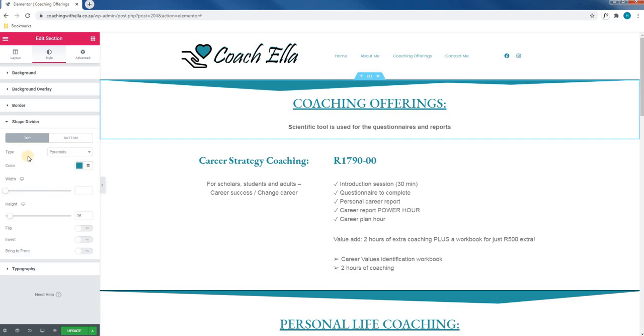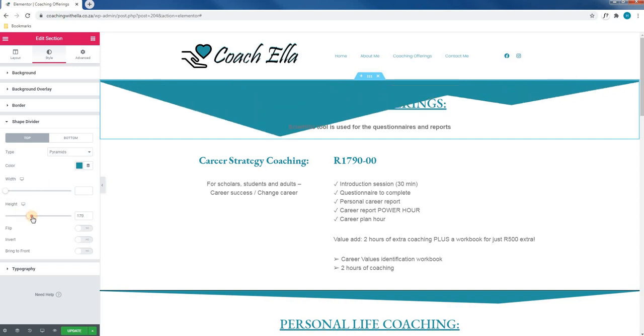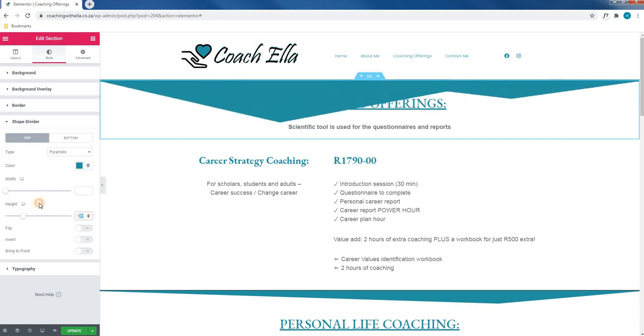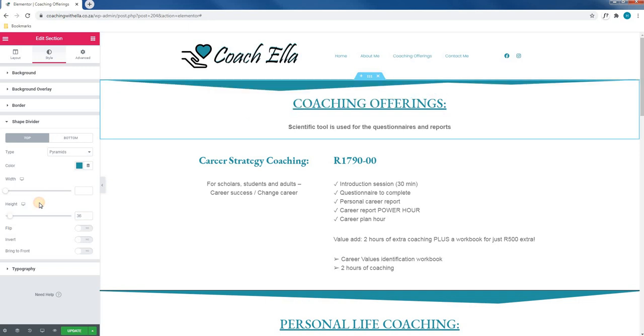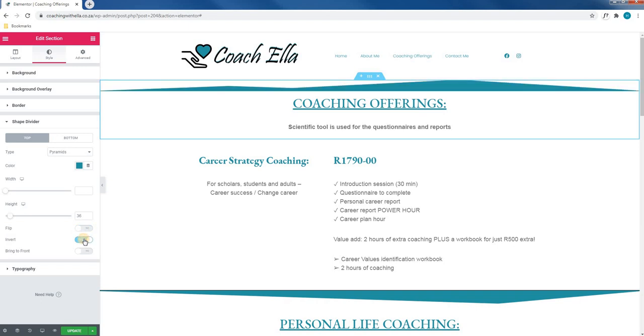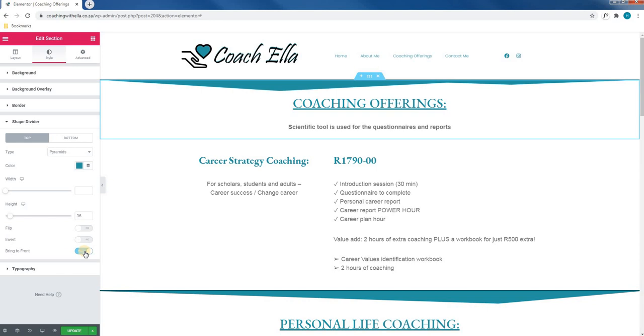As you can see, we currently have a shape divider at the top, which is the pyramid in this blue color. Here we can change the width of this divider. We will simply set it back to default. And we can also change the height of the divider. We will set that back to 36. Here we can also choose to flip the divider, invert the divider, or we can choose to bring it to the front or not.